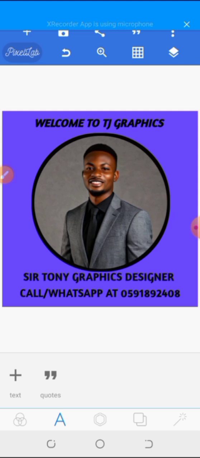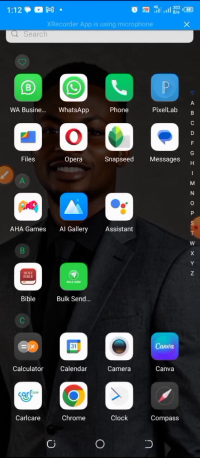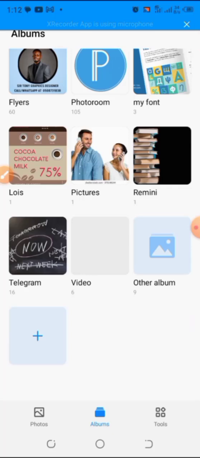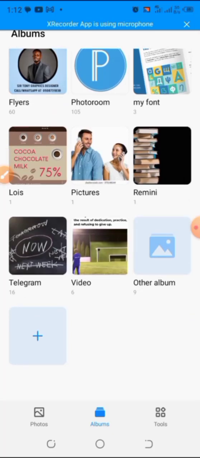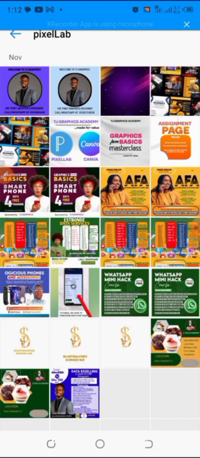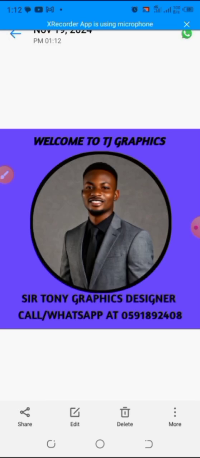Now how do you see the image that you have saved? You are going to go to your gallery, and you are going to go to your images. You're going to search for Pixellab. Under Pixellab, all the designs you did will be there. So when you click on it, this is the image that we just designed. Very, very, very nice. And so do your own and send it, and put your information there. Don't put my information. All right.